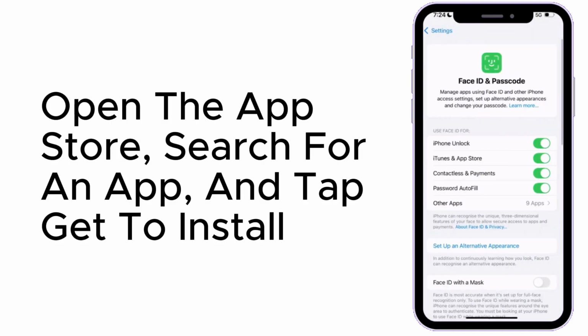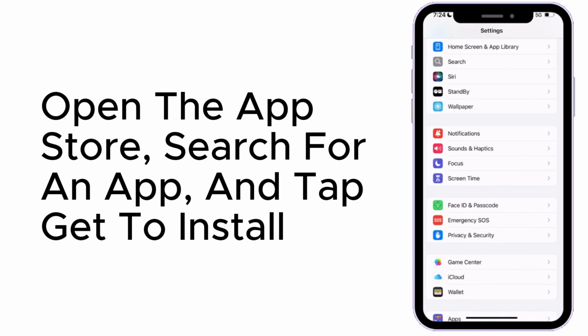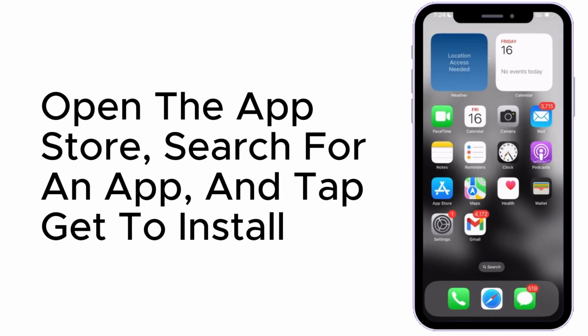Go to the home screen, open the App Store, search for an app, and tap Get to install. It will prompt for your Apple ID password instead of a double tap. Enter the password, sign in, and tap Install.